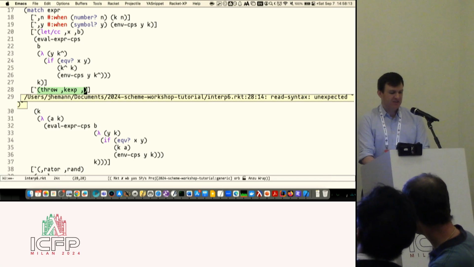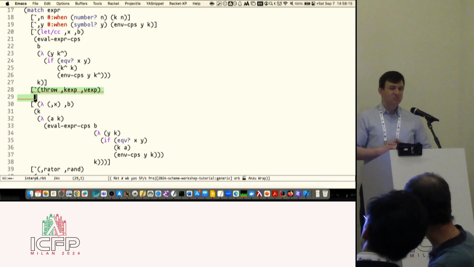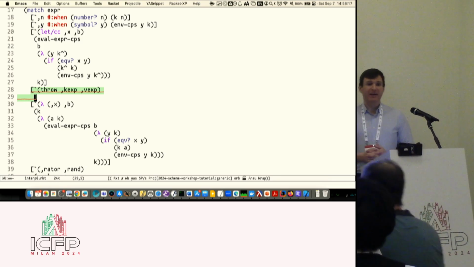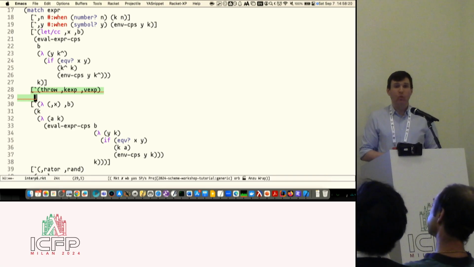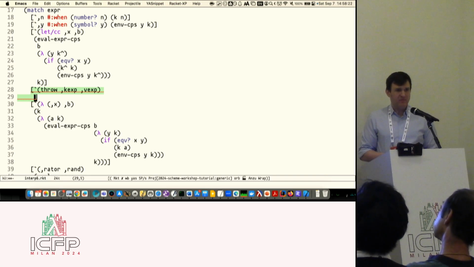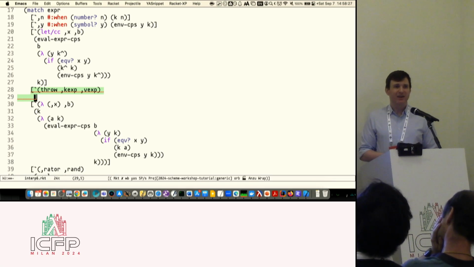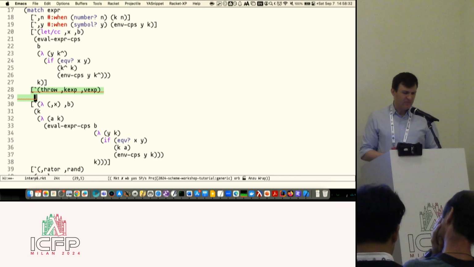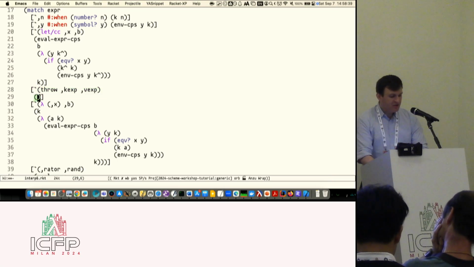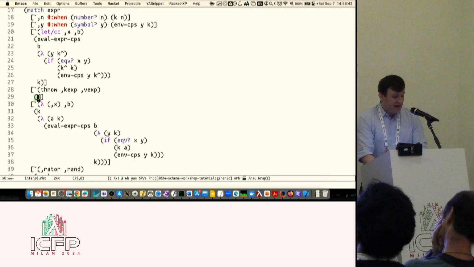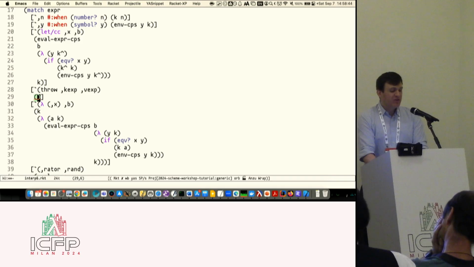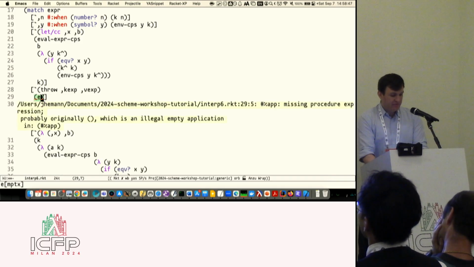Throw kexp, vexp, and this is a special tagged form of application, and I can tell you why I'm going to do that, or I can just hold you in suspense and leave you wondering. I'm trying to decide which one I like more. Well, now I'm stuck thinking about it, so I'm just going to leave you in suspense then. All right, so we evaluate both subpieces and then figure out what to do with them.